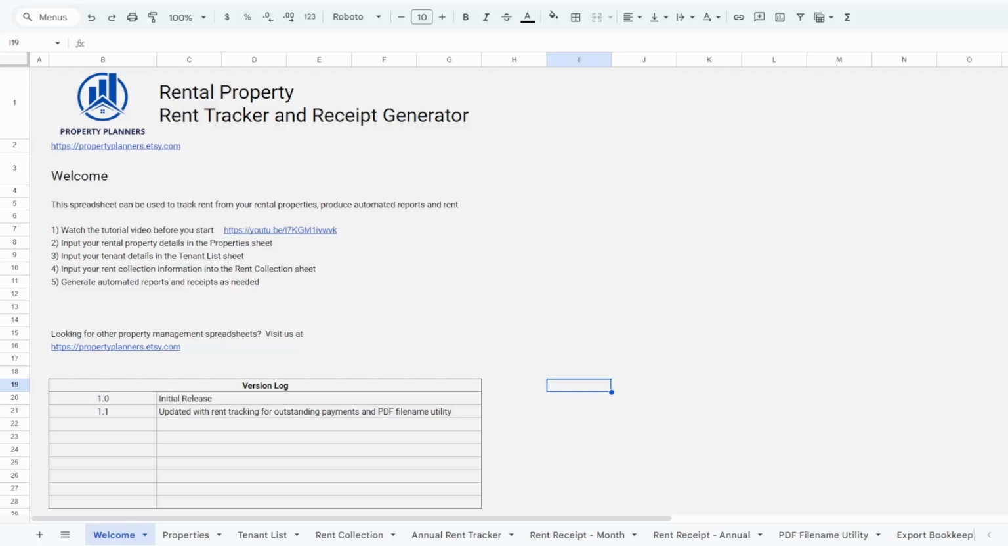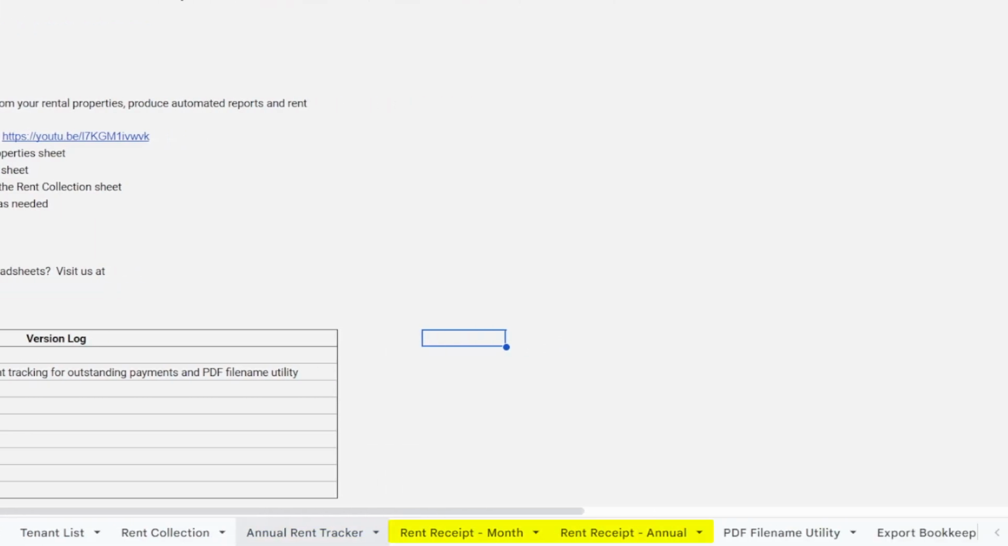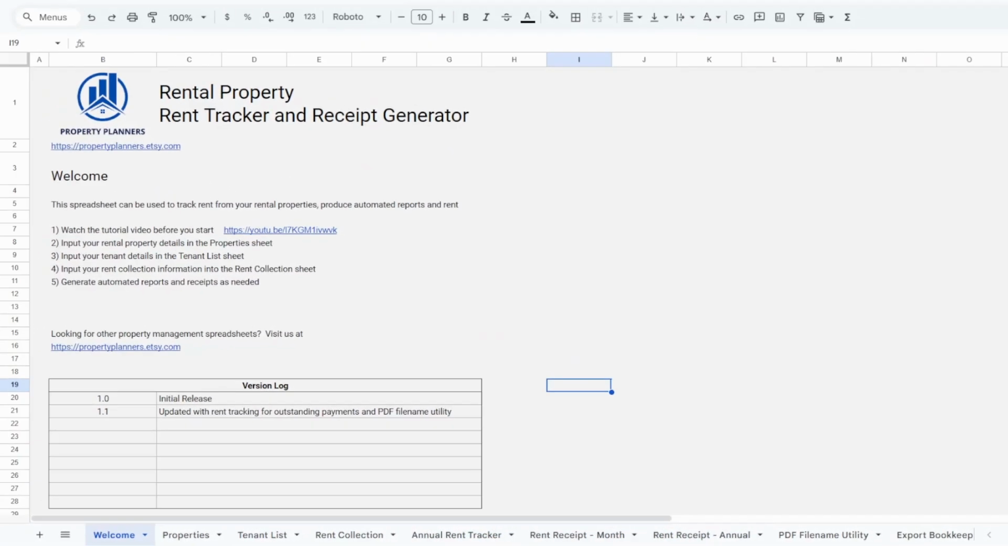As you can see, there are multiple sheets at the bottom. The main sheets that provide all the core functions are rent collection, annual rent tracker, and the receipt generators. But let's go through one by one so you can see how it all ties together.